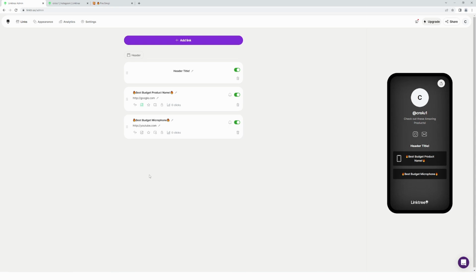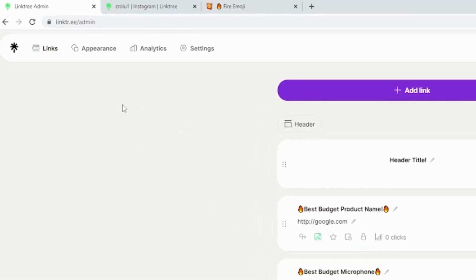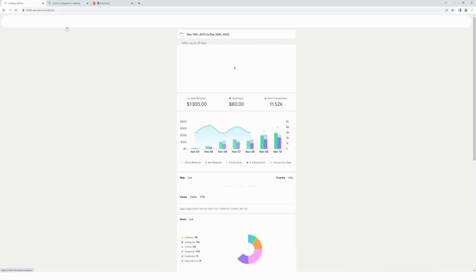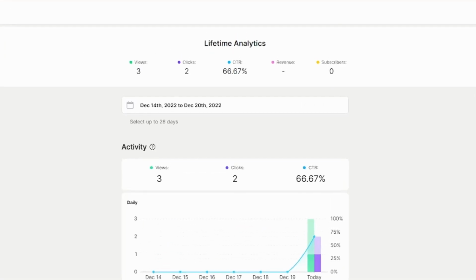All right, so now that you've sent traffic to your Linktree page, you might want to see how much traffic you've sent to it and how that is converting as well. So what you can do is click on analytics right here on your admin panel. And this is quite useful to see how well you're doing. And then up here, first of all, you'll be able to see your views, your clicks, and the click-through rate at a glance, as well as your revenue, but that will be zero unless you've set it up. And subscribers, which would also be zero unless you've set it up.